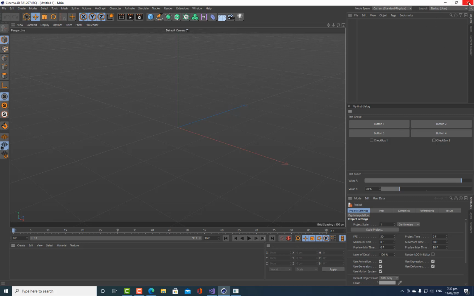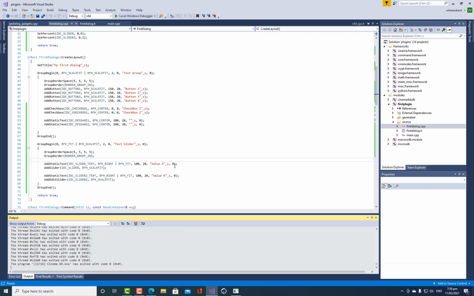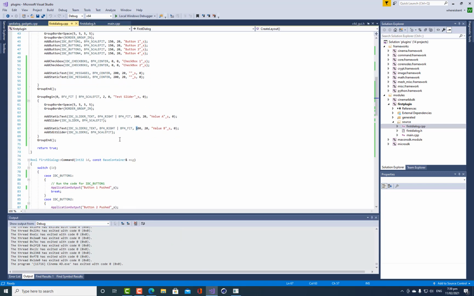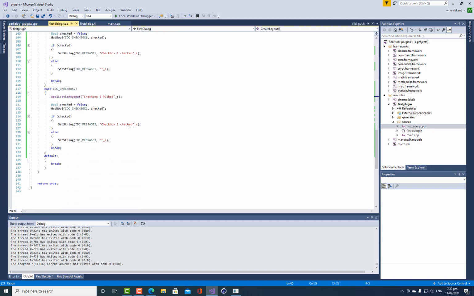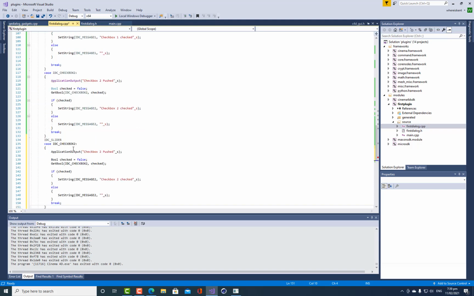Now, last thing that we'll do just before this video finishes is get the values of that text box, and we will do something with it. So I'm going to come down, I'm going to copy IDC slider, and I'm going to put that in here. I'm going to copy all of this, including the case, just put it underneath there, and replace that with the slider.